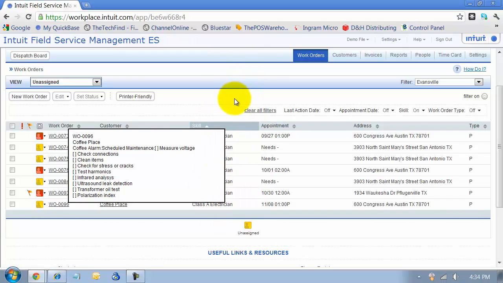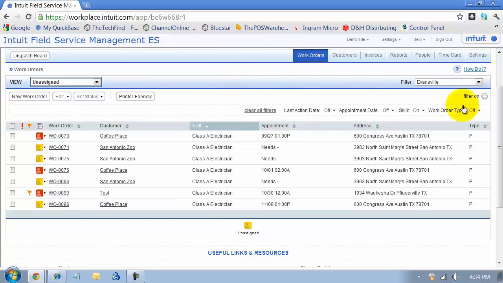So that's a little workaround as far as using the filter and using a field that's available on this screen to filter down the work orders that you see.